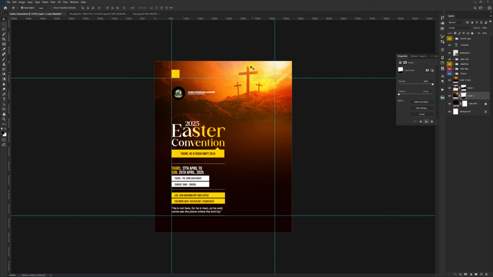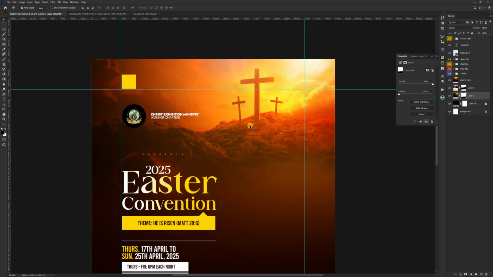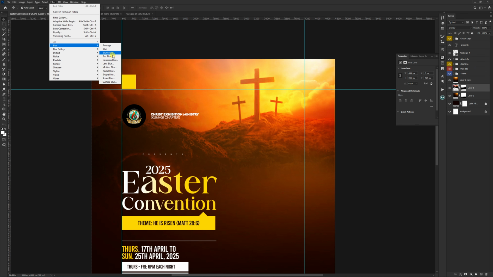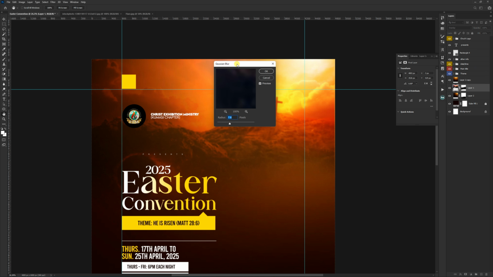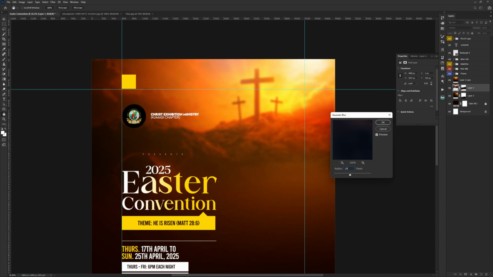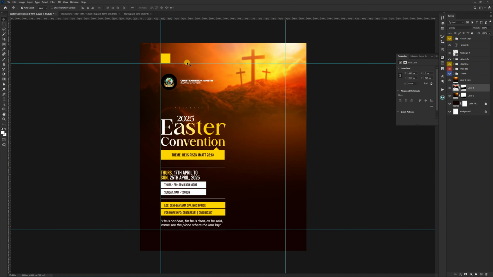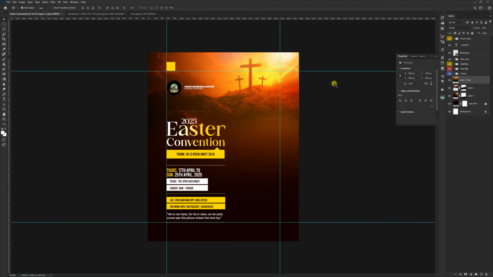Okay, so the next thing is we are going to blur the image. Select that image, that's the cross image. Now go to filter, blur, and then Gaussian blur. Blur it around 10 pixels. Yeah, I think this one is okay. 10 pixels. Yeah, that is it. Let's bring this one here.